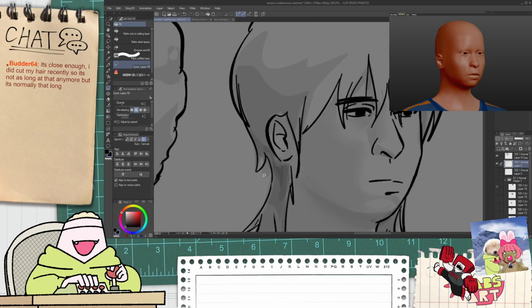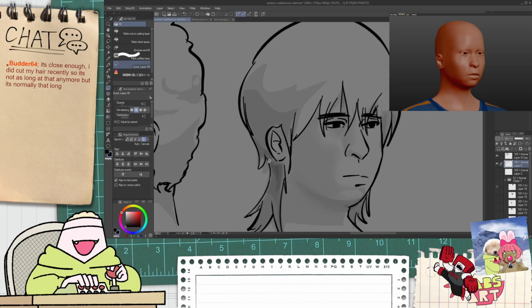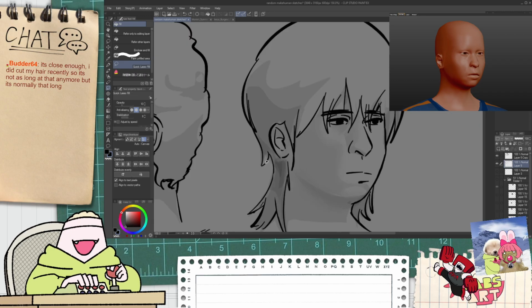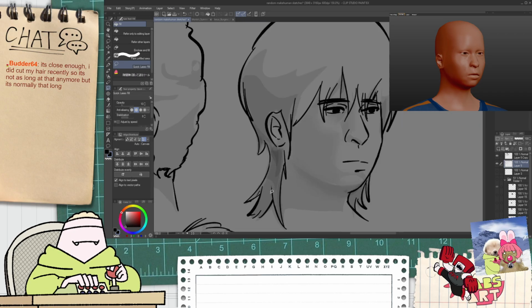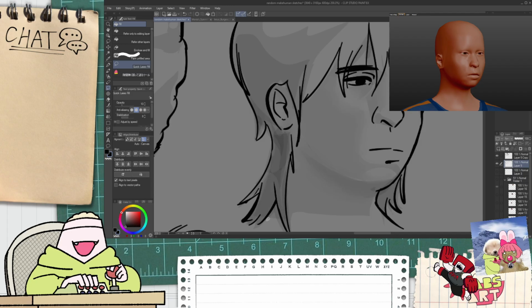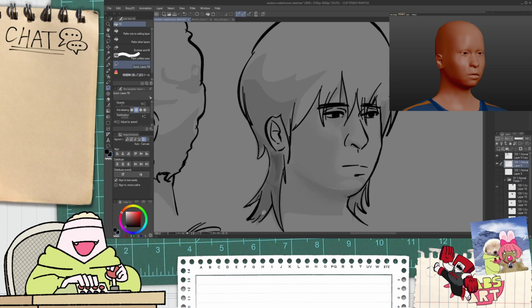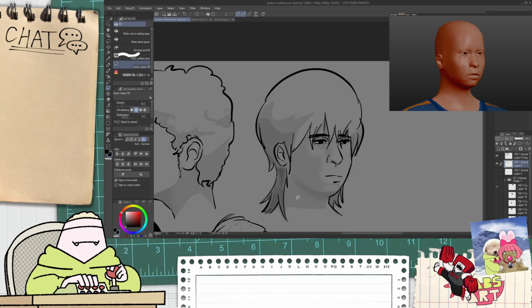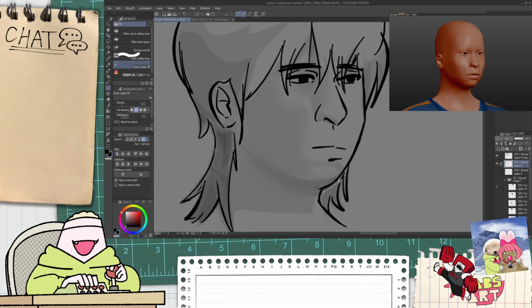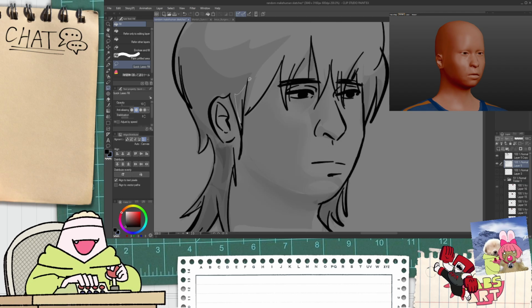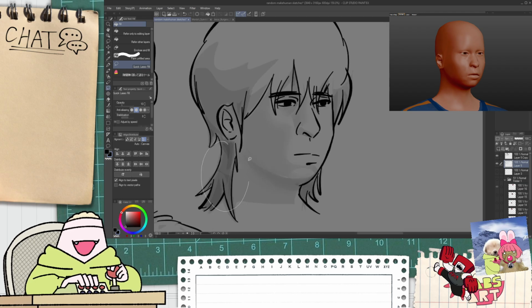Close enough. I did cut my hair recently, so it's not as long as that anymore, but it's normally that long. I see, I see. Honestly, I kind of wish I had grown out my hair more back when I still had it fairly long. Especially around the shoulders. Just because of the way that I cut my hair normally, I don't often get a lot of length on the back, over here. It's usually length on the front that I need to worry about and keep under control.